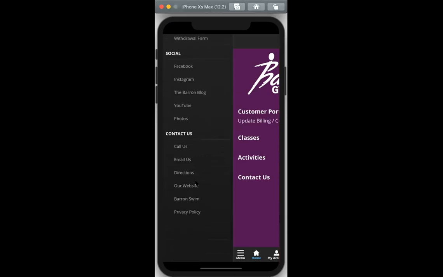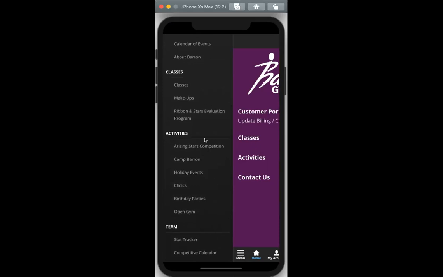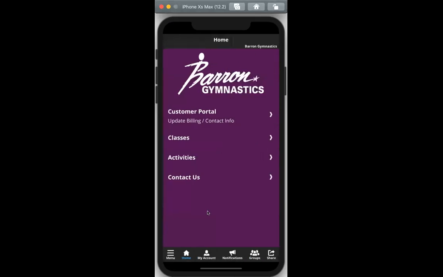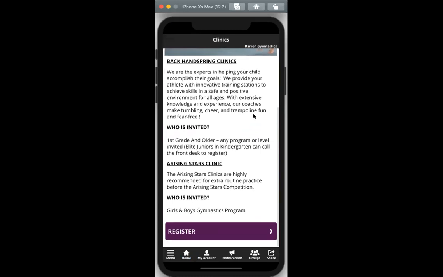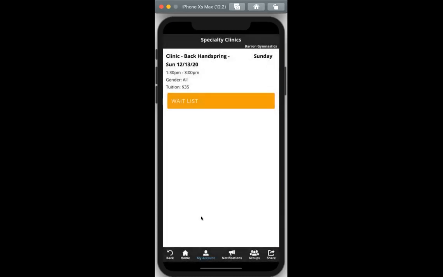We also have standard things like call, email, directions, and really any other type of static content that you want in the app. And it's important to note, and I may have said it already, you can change this content at any time. So for example, I can click on clinics and I have a description of all the clinics, and I've got a register button there to show me those clinics.